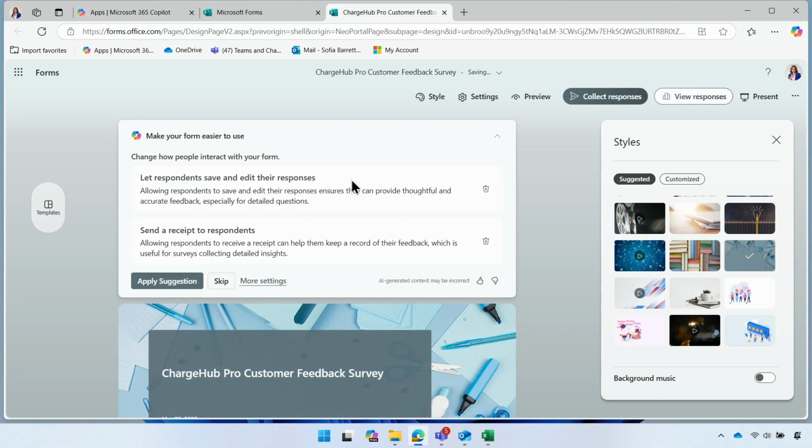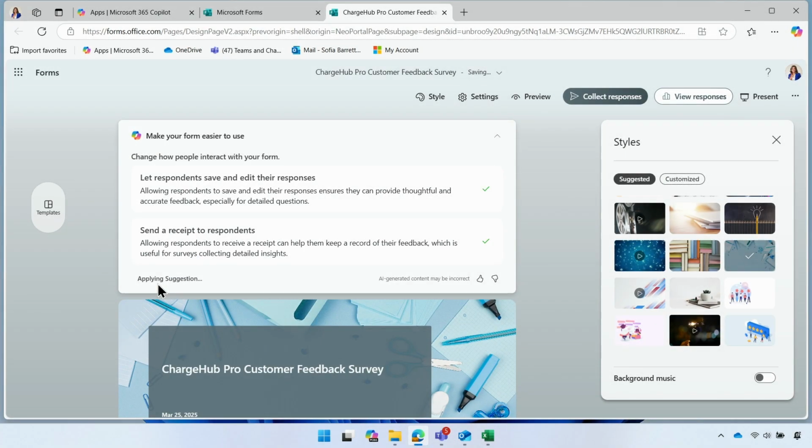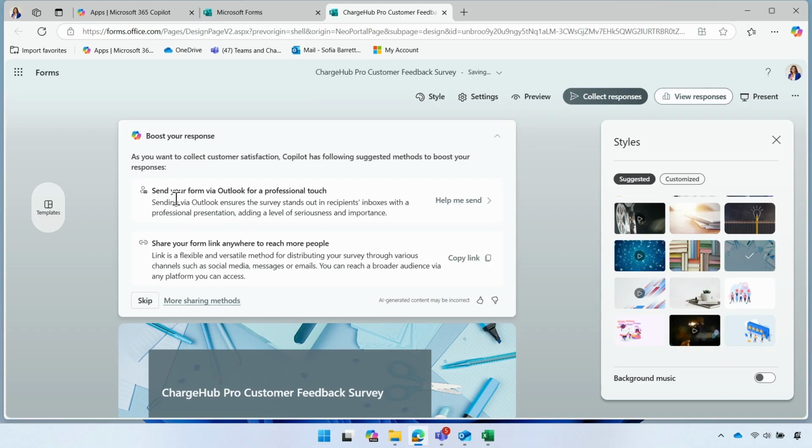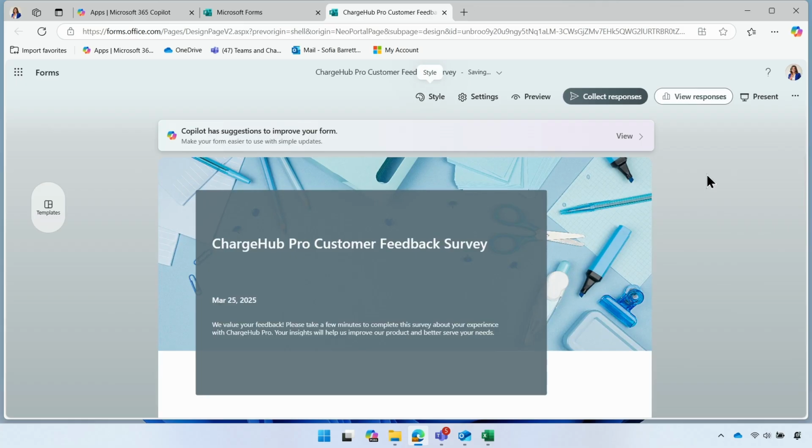There's a couple of other ways that Copilot can help me. So it says let respondents save and edit their responses. I think that's fair. If they change their mind, I'm okay with them going in and resetting that. Do we want to send a receipt of their response to them? I think that's a good thing to do. So I'll simply hit apply suggestion, and then that will apply those two different settings to my form automatically. Good. Send your form via Outlook. Yes, I plan to. And share your form link anywhere to reach more people. Sounds good. And that's all of these suggestions.